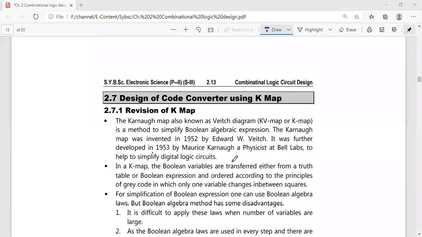Hello students, in the last lecture we have seen how switch debouncing works and how a NAND gate is used for the key debouncing circuit. In today's lecture we are going to discuss the designing of code converters using K-map, which we have studied in detail in the first year. We will do a revision of K-map today.